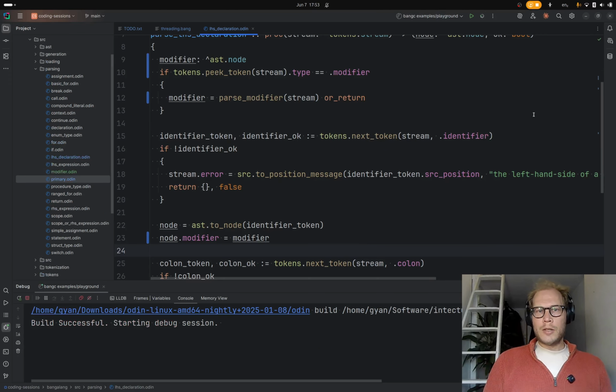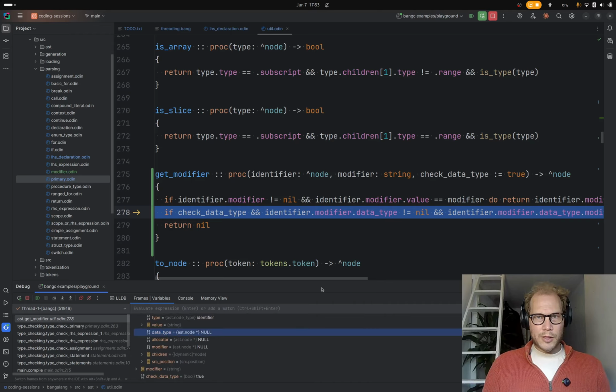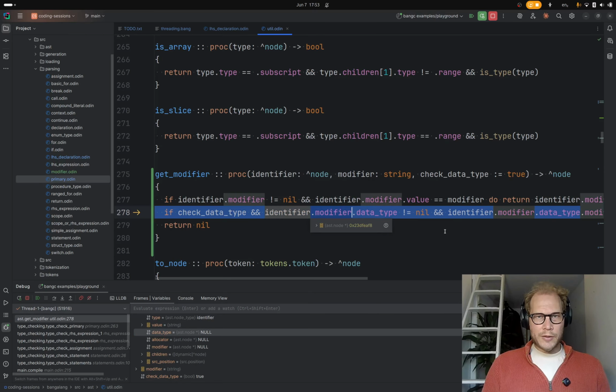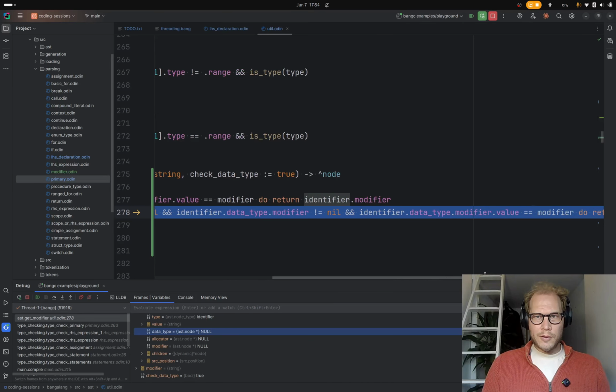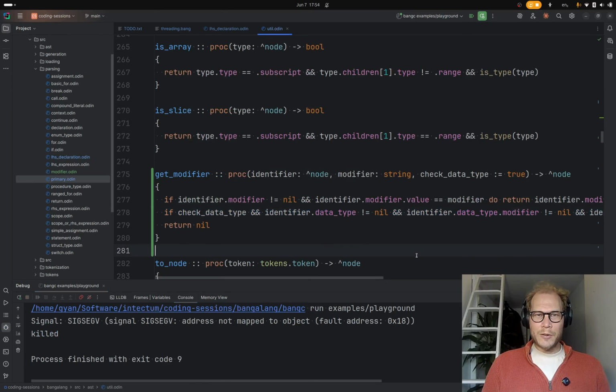Okay, we have a crash. So we're checking the data type, the identifier modifier is that. Identifier is U8. Does not have a data type. I think it should be this. Yeah. Yeah, that last one is right. Yeah. Got that a bit wrong.